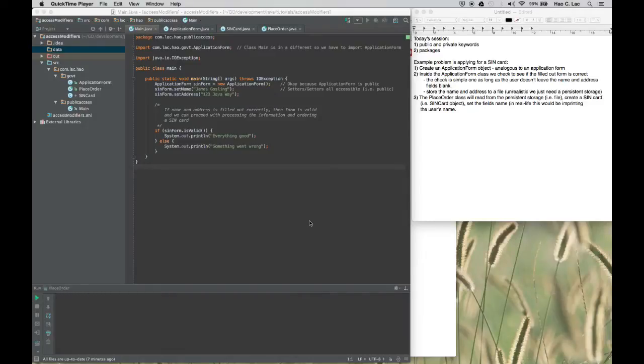In today's Java tutorial session, I will be covering public and private keywords and packages. Because these concepts can be rather abstract, I created a very simple example involving applying for a SIM card. So the problem goes like this.